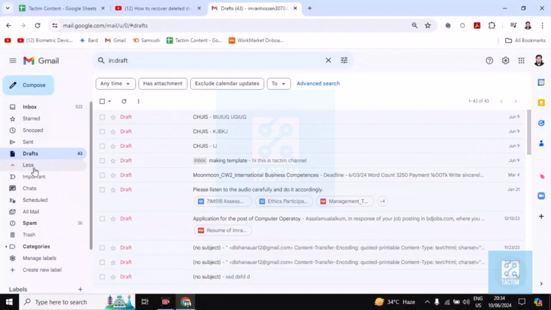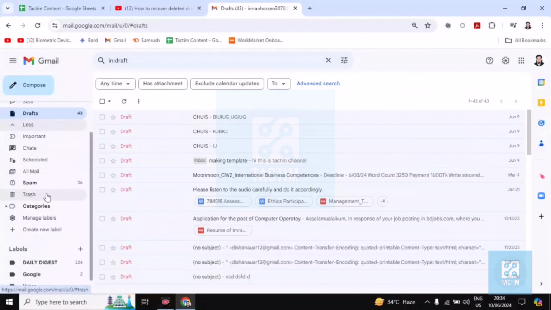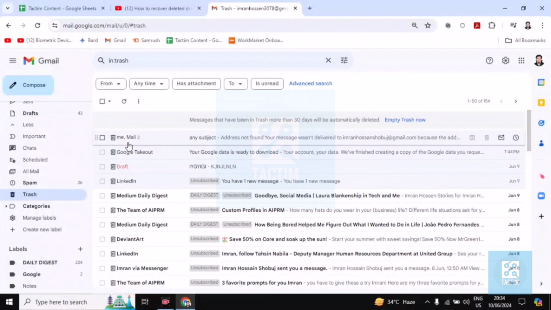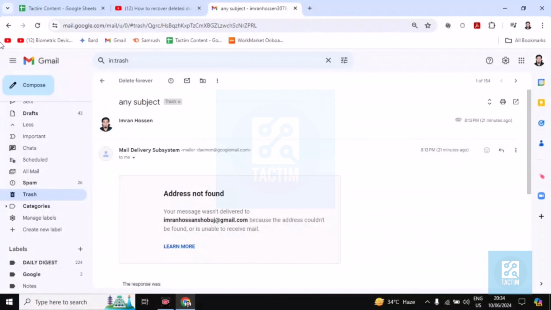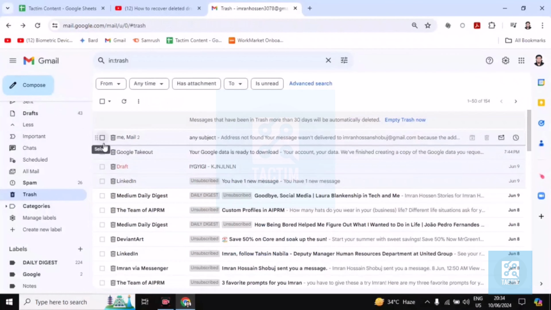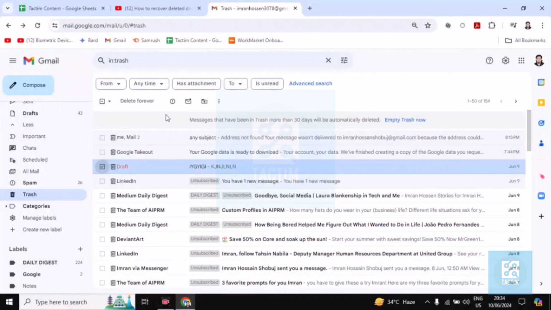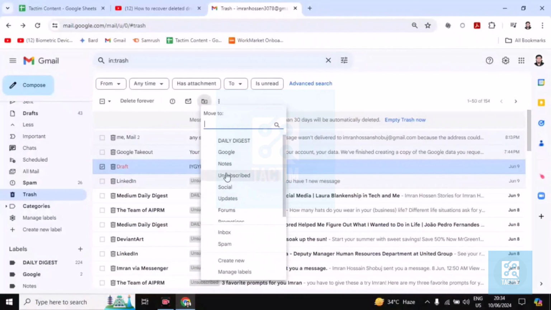You have to go to more option, then you'll find here trash, click on trash, and then you'll find here the mail. If you want to get it back, you have to choose this draft, and you have to click on move to, this option, move to where you want to move this draft, spam, inbox, or where. You have to click on that thing.